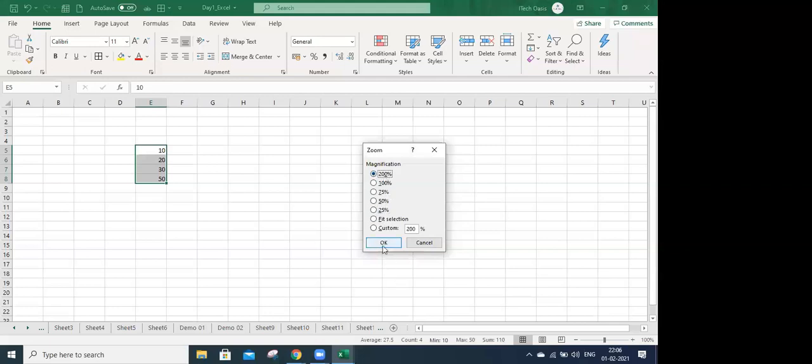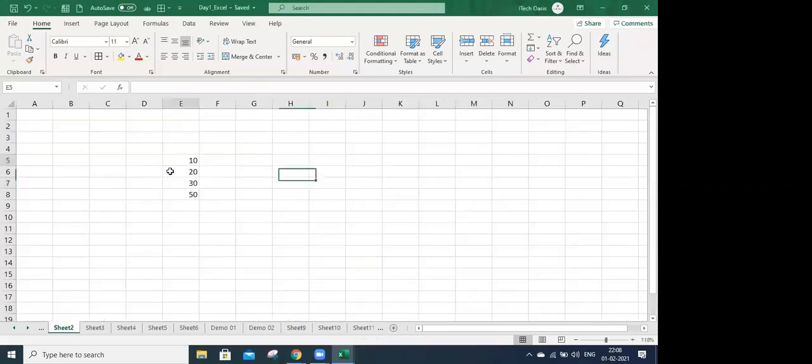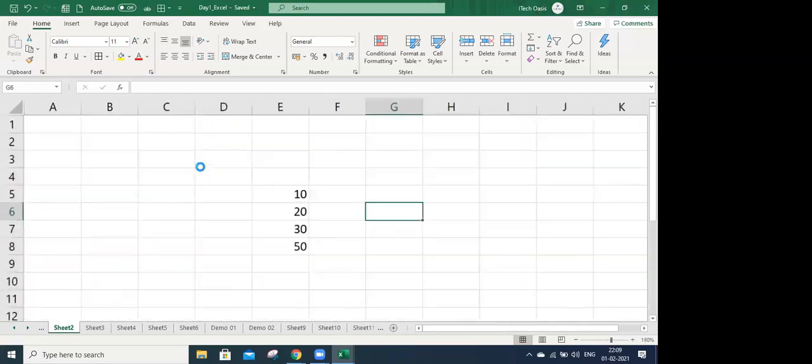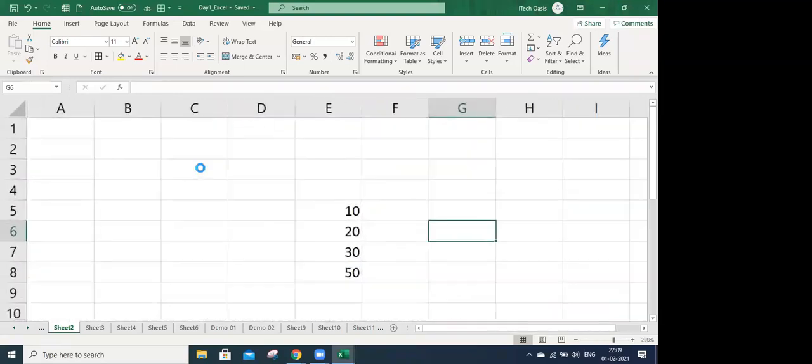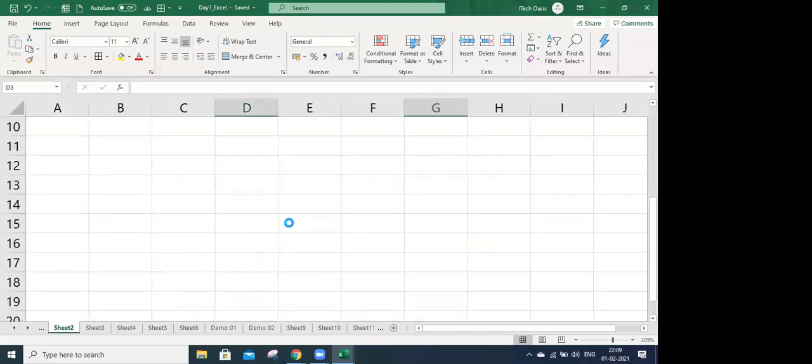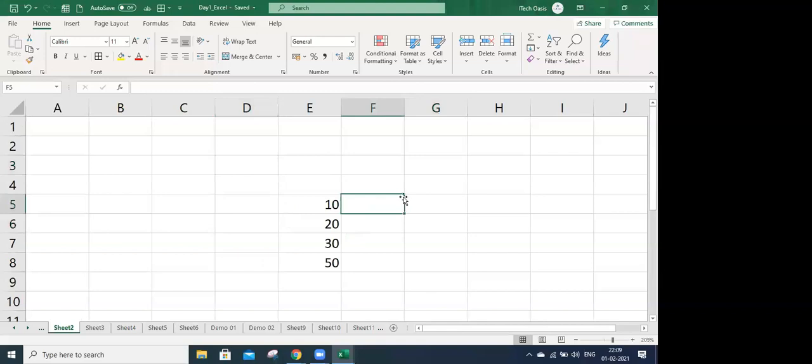And I want 200%. Okay, then another thing: without using the slider, you can zoom in and zoom out inside this work area. When I select this particular cell or any cell, I can use Control and the mouse wheel. When I use Control and mouse wheel, you can see I can zoom in and zoom out. Mouse wheel forward or reverse will zoom in and zoom out. So you can work this way also.